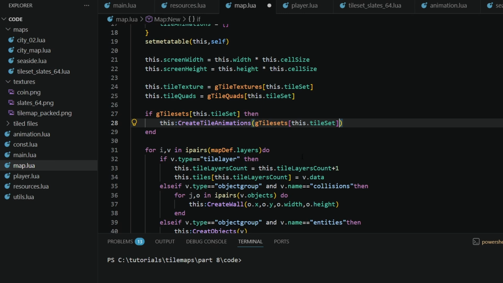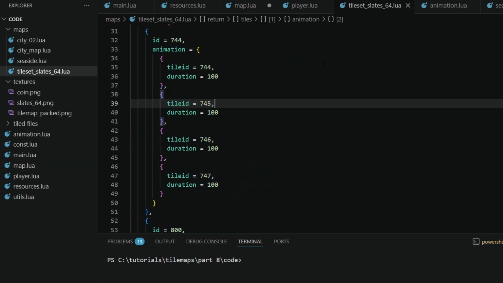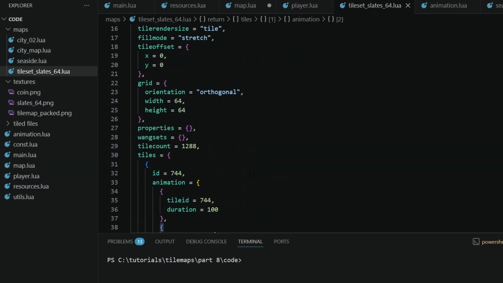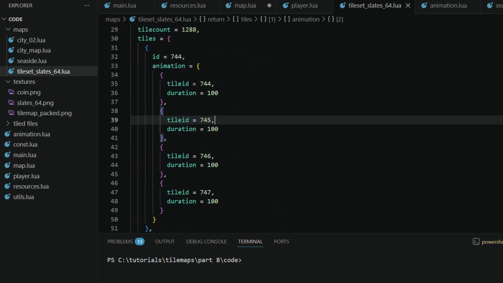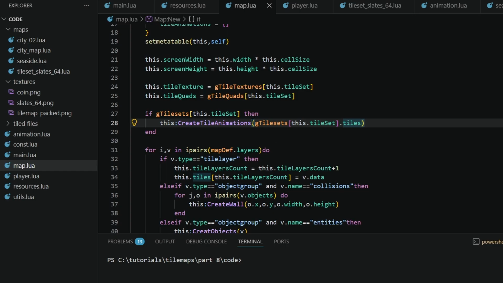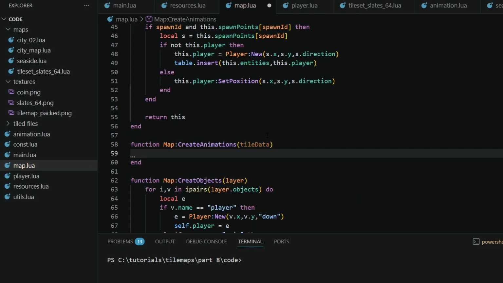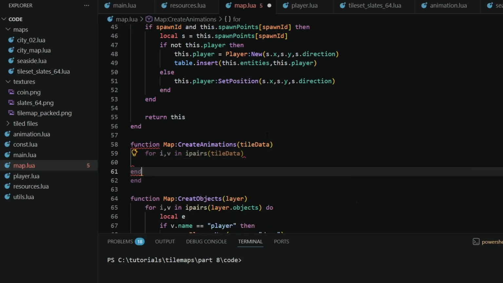And what is it going to take in? Well, it's going to take in that tile data. If you remember from this table right here, all of the animations are contained in this big table called tiles. So that's what we're going to pass in. We don't have this function now, so I'm going to create it. So what we're going to do is loop through that.